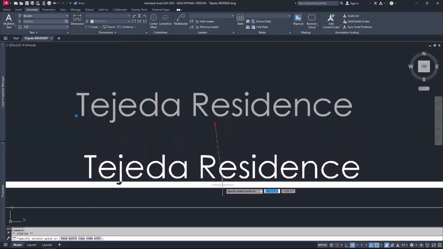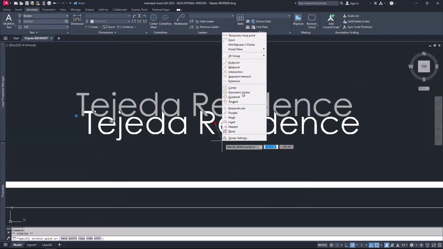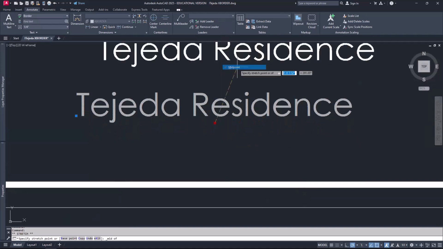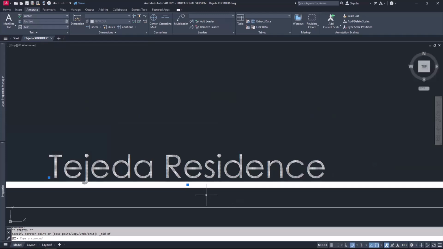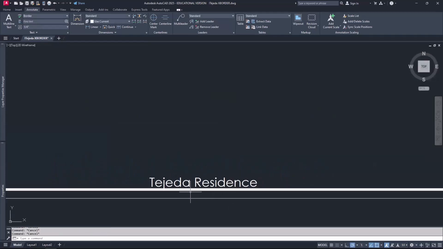And if I can't find it, I'm going to shift right click, force it to find the midpoint of this line segment. And there's the midpoint. I'll click, and it's been accepted. So now it's centered. Let me tap the escape key. And that's what I wanted in this case.